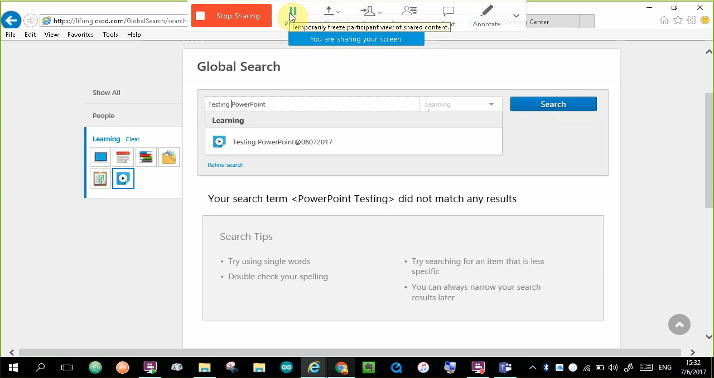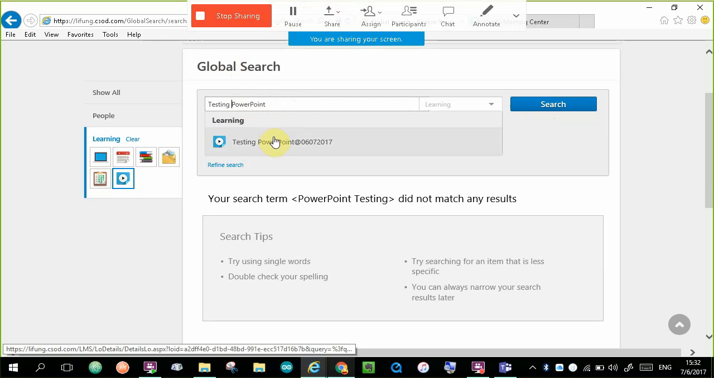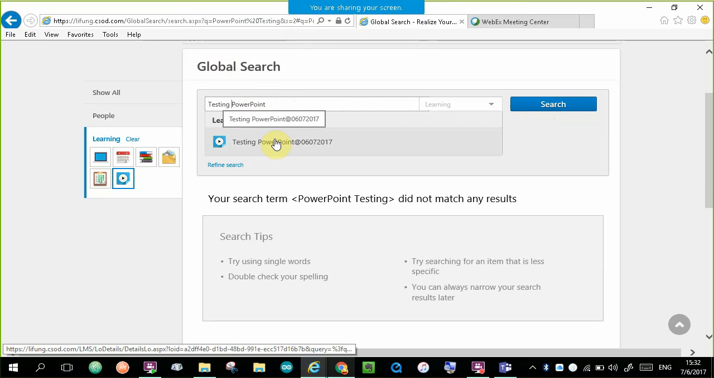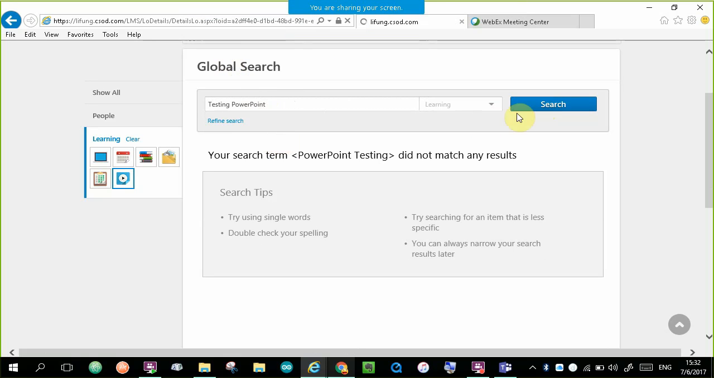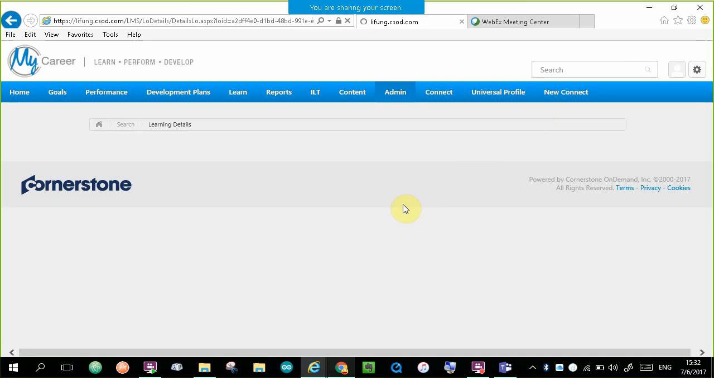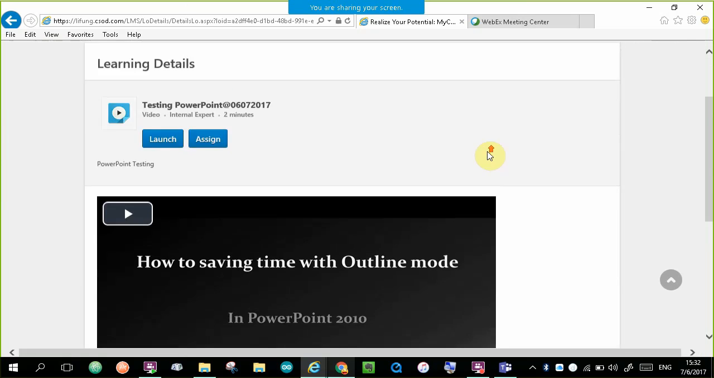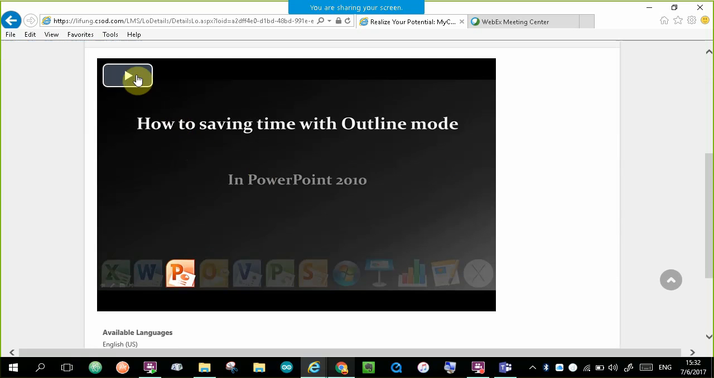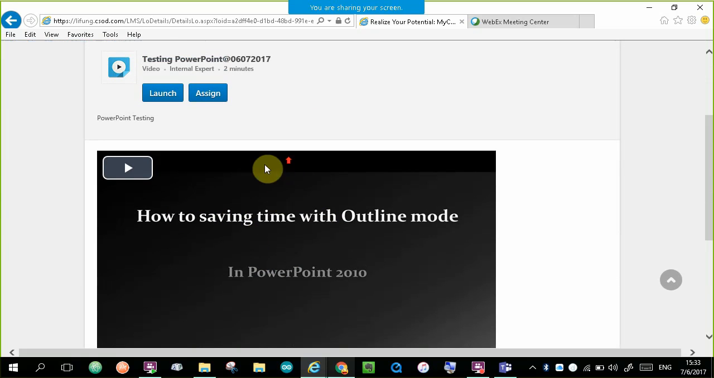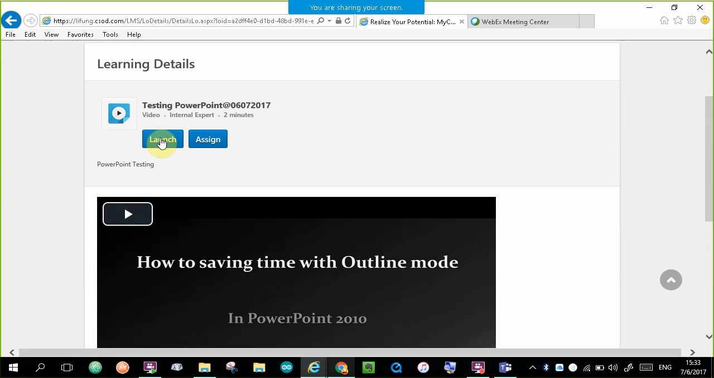However, if I change it this way, because the title is "testing PowerPoint", then you can get it from the search engine. After you get it, you may just see the preview over here. This is the preview, because I have already enabled the preview. However, if the user really wants to keep his or her training record, then the user has to click the launch button.